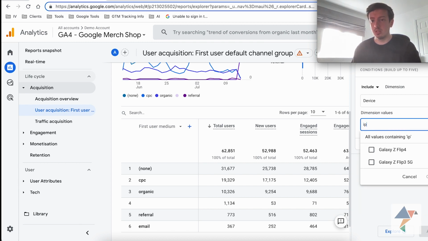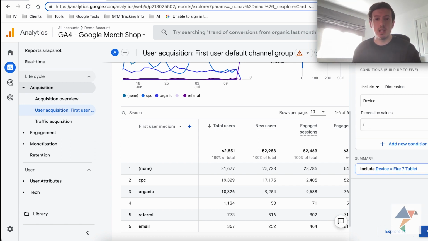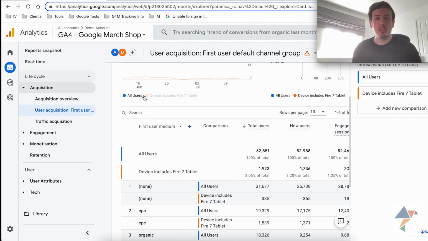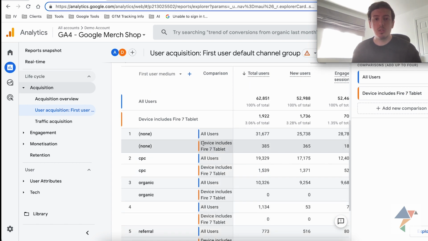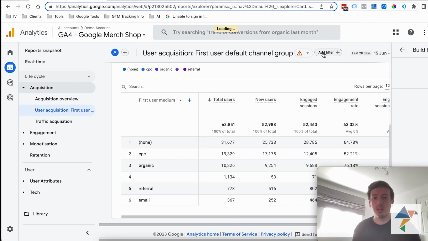So we could perhaps do a search for, let's go for the Fire 7 tablet and apply that. Now what we're seeing is a comparison between all users which visited the site within a certain medium compared to users which visited the site on a specific device. If we don't want to see the comparison and we just care about the specific device itself, we can actually remove this. We can actually add a filter here.